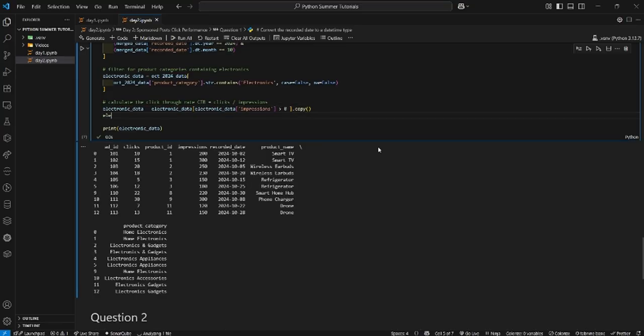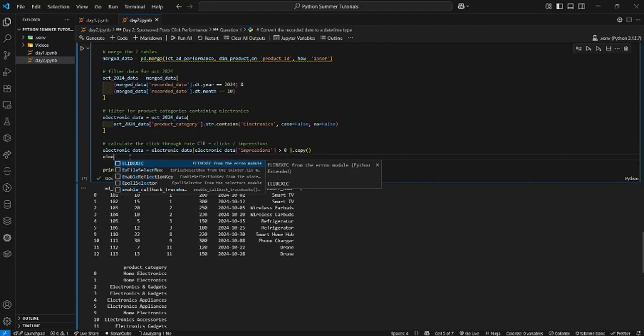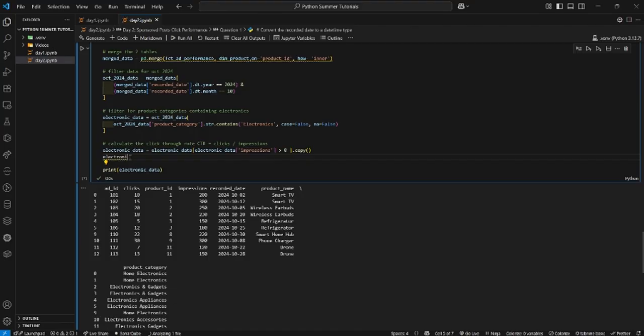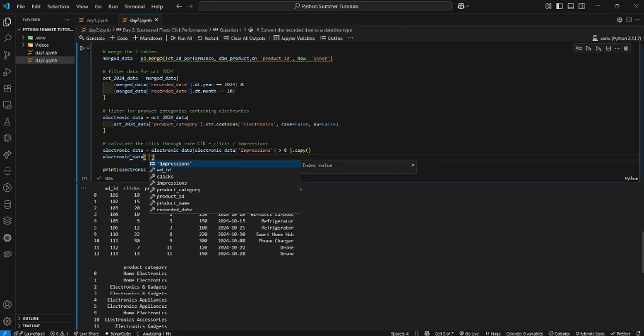So now I'm going to add a new column under electronic data table. I'll add a new column, CTR, okay, to calculate total clicks.